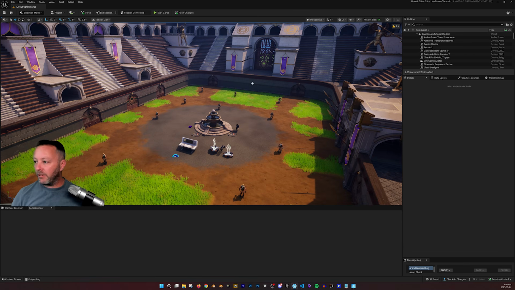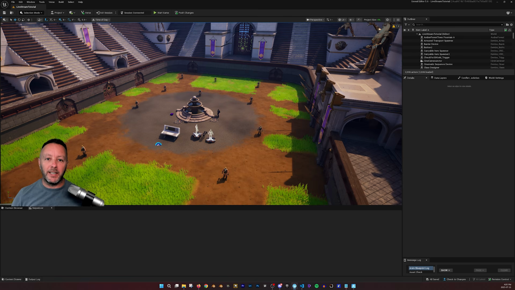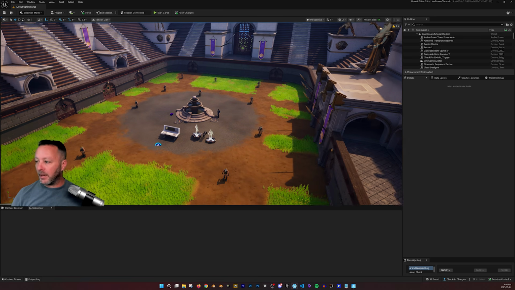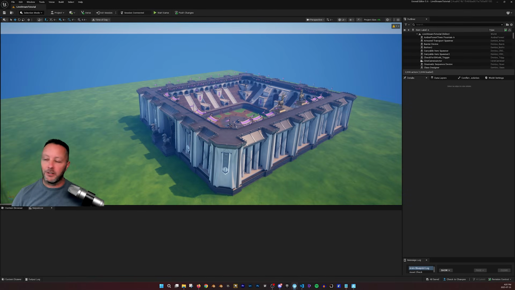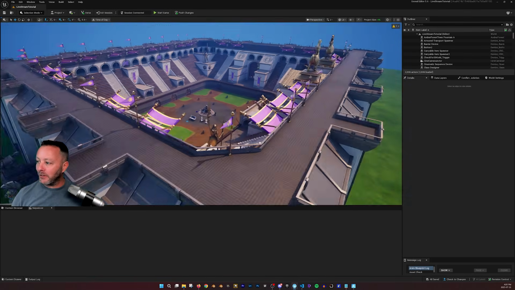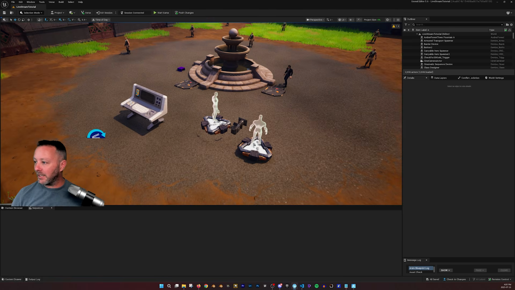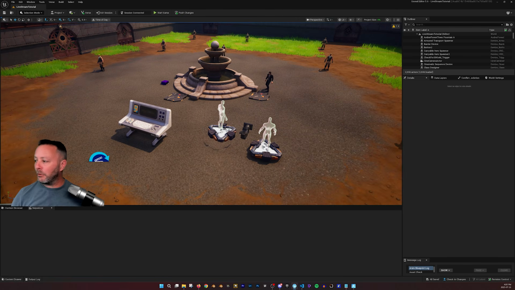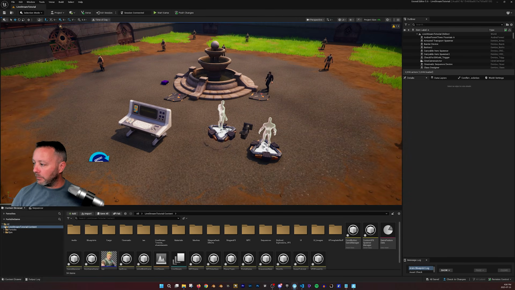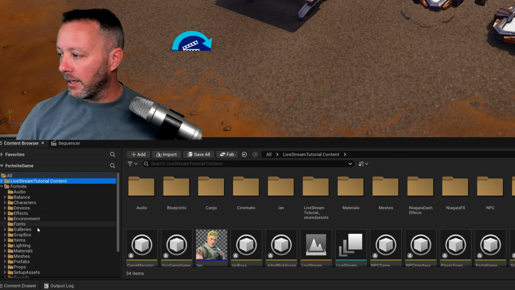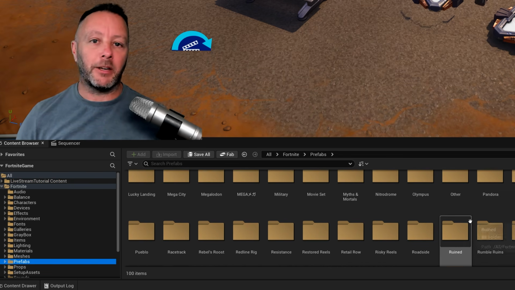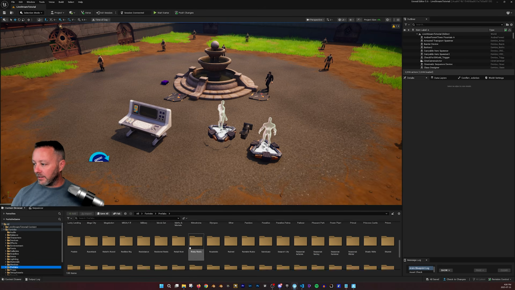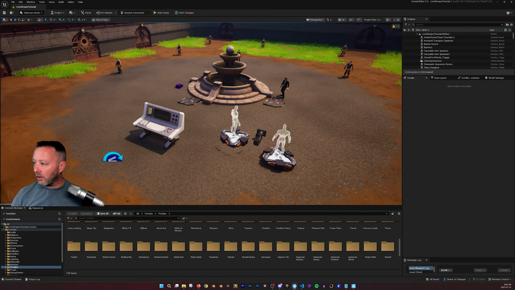All right, we're in UEFN, and I thought I would just go over the devices as I usually do in these tutorials on everything that I used to make this happen. First, we've got this big, huge Coliseum because why not? It's perfect for the situation, the scene that we need to set up. Just a prefab, which you can find inside of the content browser. If you go to Fortnite here, and then you go down to prefabs, inside of here are all the prefabs that Fortnite has released that you can use in your games. So I'm using the Coliseum.